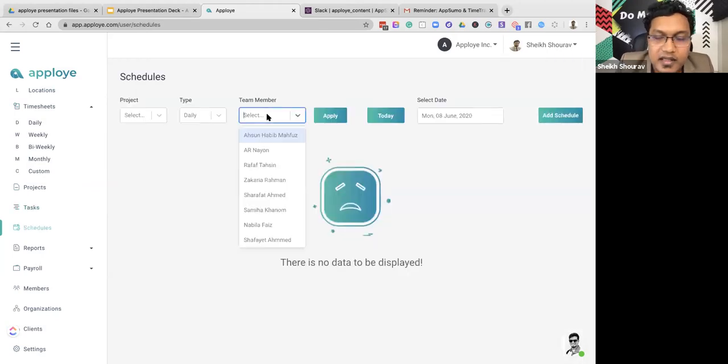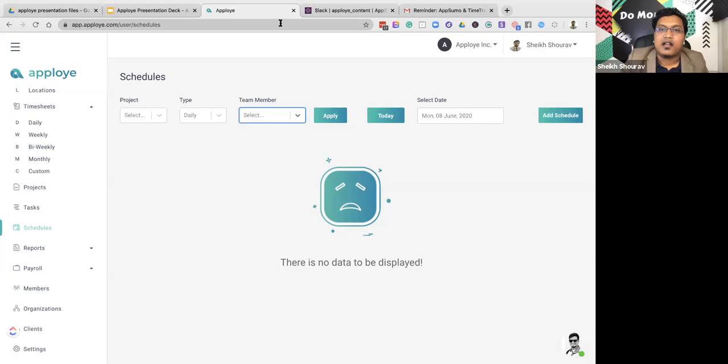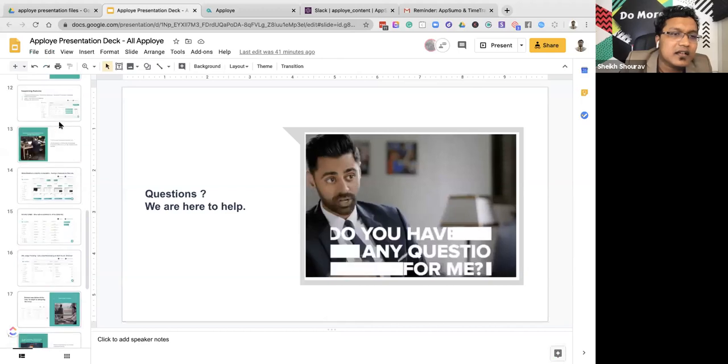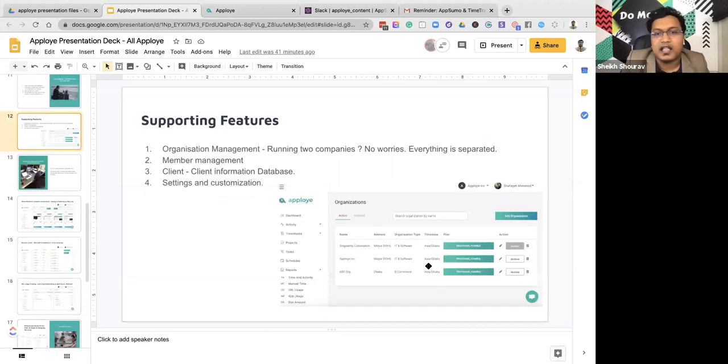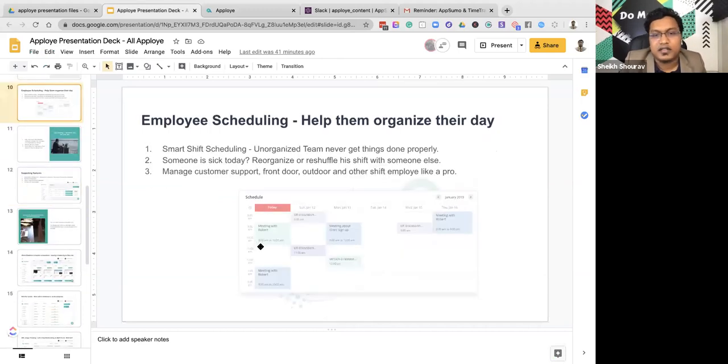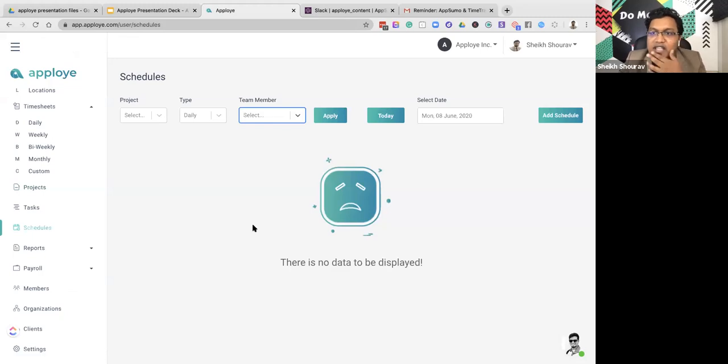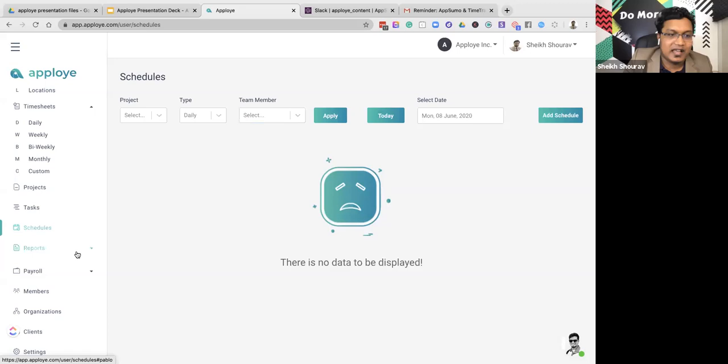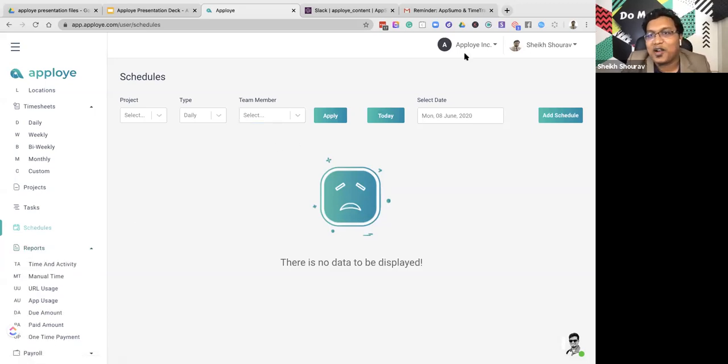Employee schedule, we don't have a schedule set. So I already showed a schedule feature in here. Yeah, so this is schedule. Sorry that I don't have a schedule at this moment, or maybe I have, but I don't know which employee has a schedule. So this is our own company account. To be transparent, this is Apploye Incorporated, and this is our main account that we use every day, and we also use that for demo purposes.